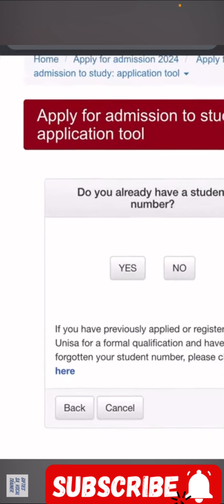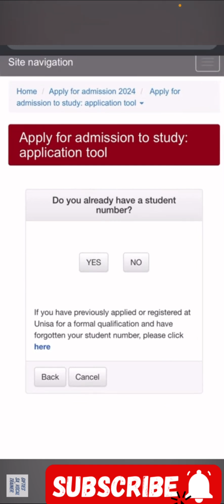Then automatically we are on the next step of the application where they ask if you have a student number or not. If you do not have a student number, you will click no. If you have a student number from this university, you're going to click yes. So I do not have the student number for this university. I'm going to click no.